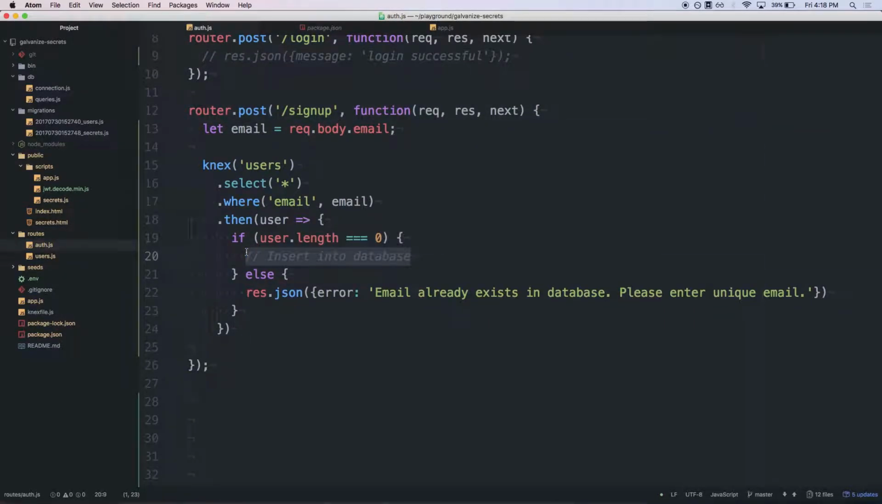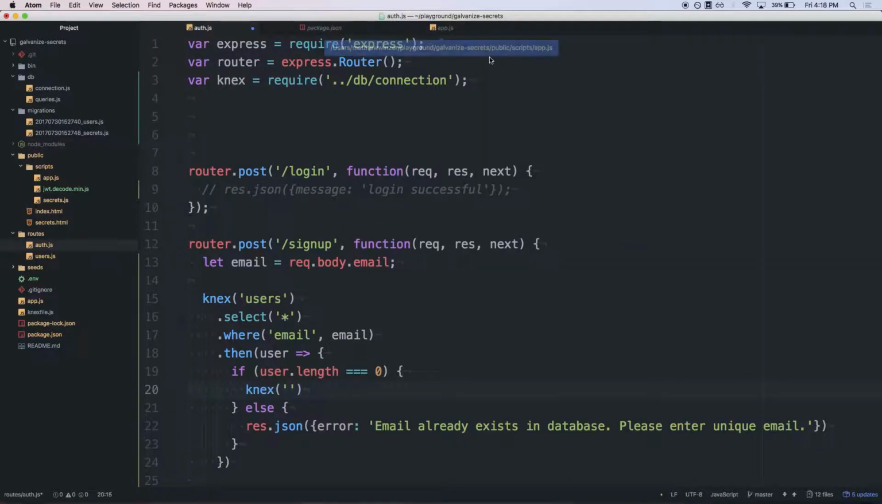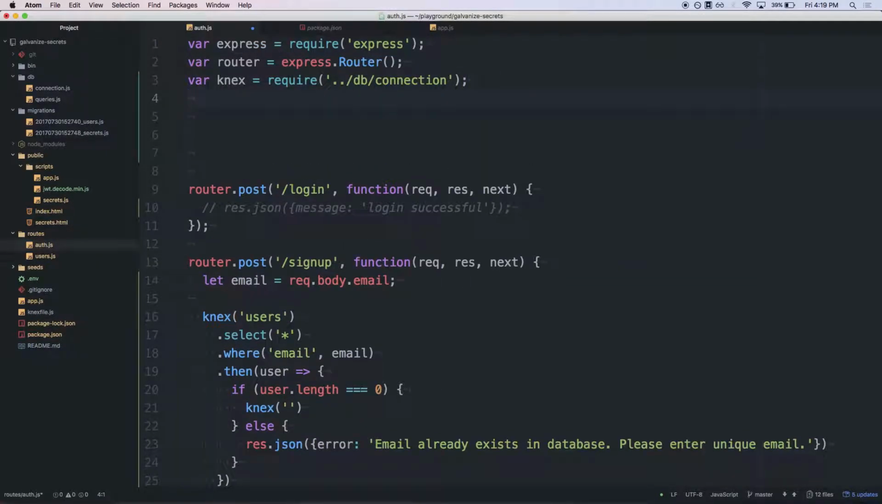So I'm just going to go ahead and delete this up here. We don't need that. So if the user isn't already there, we want to insert them. So connects. Oh, wait. Let's bring in Bcrypt actually before we do this. So just under connects, we'll do var Bcrypt equals require, and then in quotes, Bcrypt.